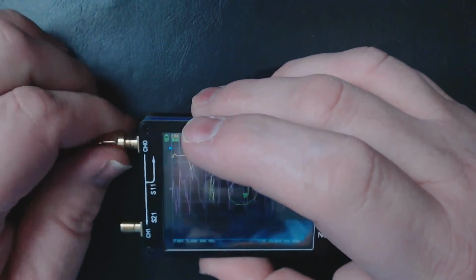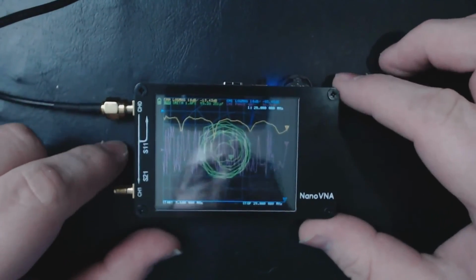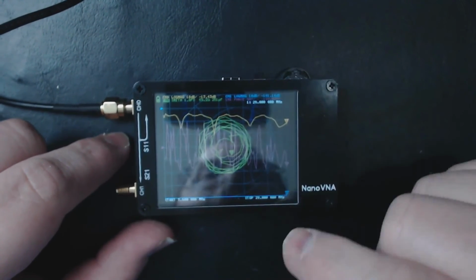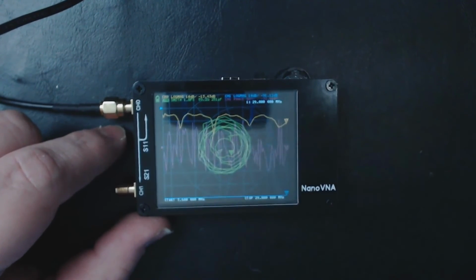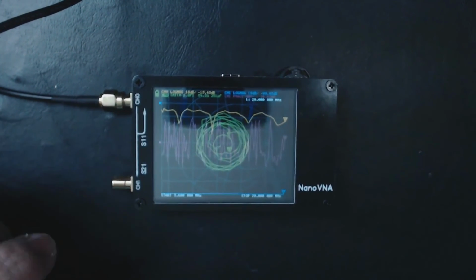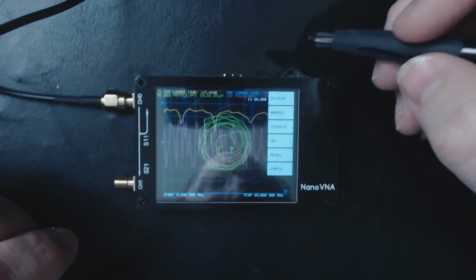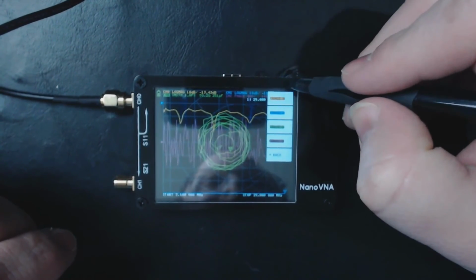I'm going to plug this in. And right now it's showing the impedance. That's the green line on the Smith chart. But I want to change the yellow line to show SWR. So to do that, I'm going to go back to the main menu, display, trace. I'm going to make sure trace 0 is selected.